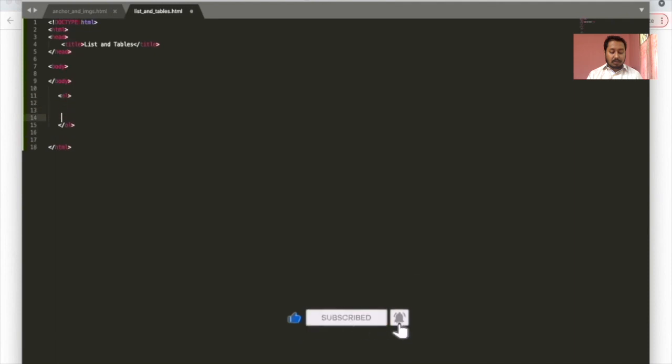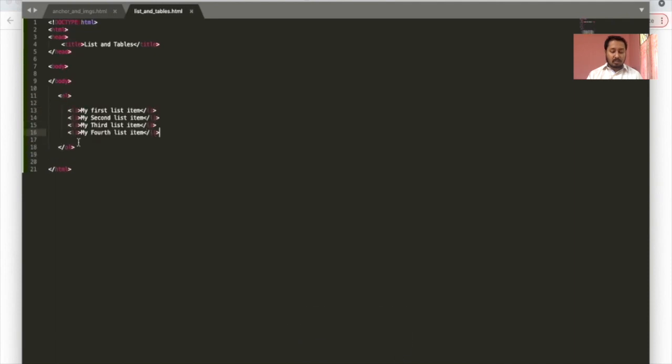For an ordered list, we need to use the OL tag, and inside the OL opening and closing tag, we need to use the li tag for list items. For an unordered list, we need to use the UL tag, and inside the UL opening and closing tag, we need to use the li tag for list items.